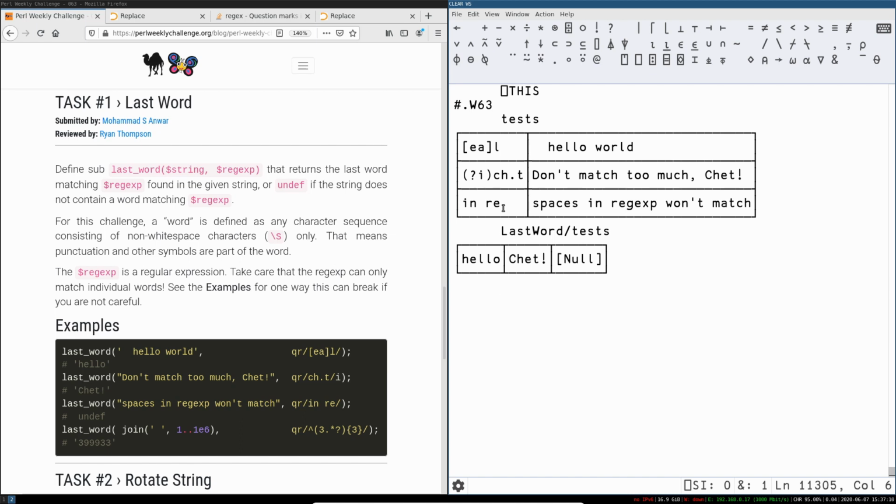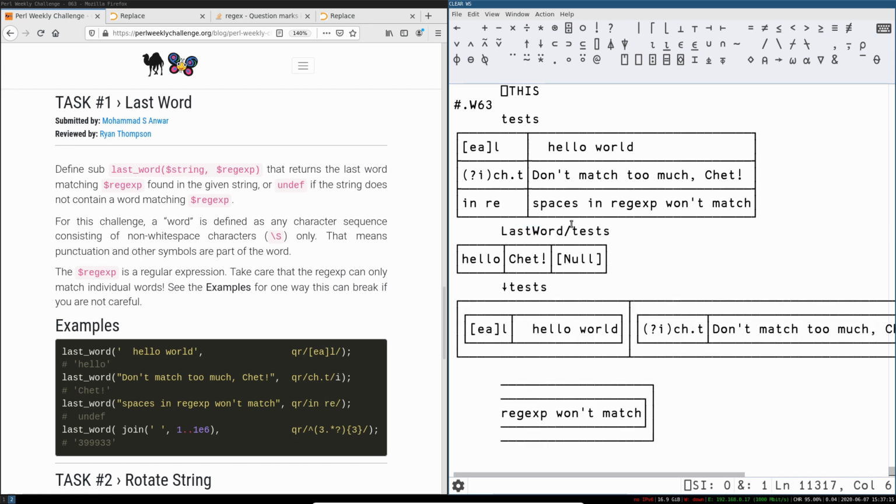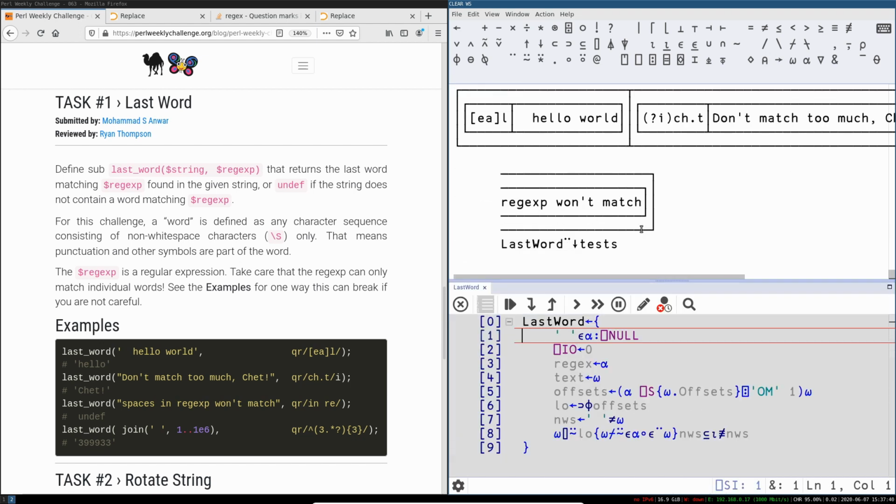Right, so if we split the tests up like this and do last words on each, then I can go through the examples one by one, because each of them shows something different about regular expression matching, and then at the end we will fix my function so that it solves all of these.